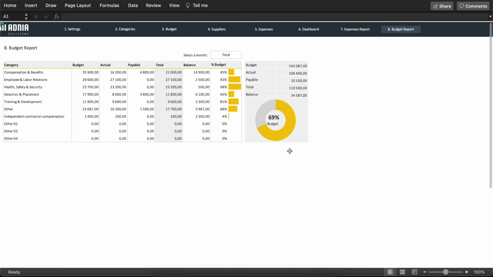And that's it. You know everything you need to know about our HR Budget Expense Template 2.0. You're ready to start using it now. Enjoy!